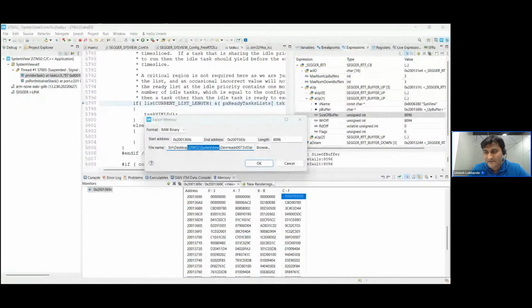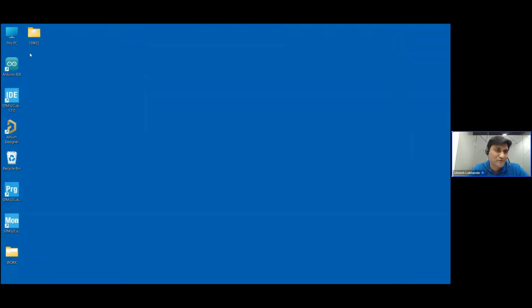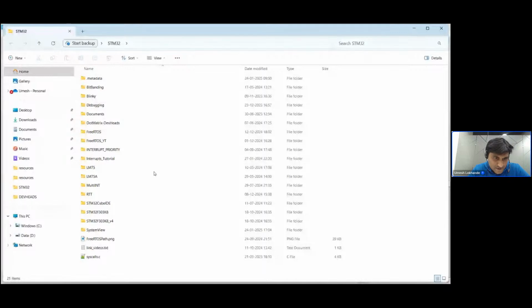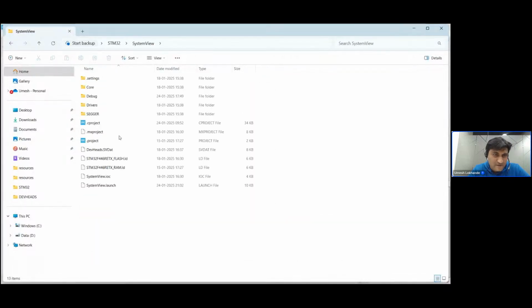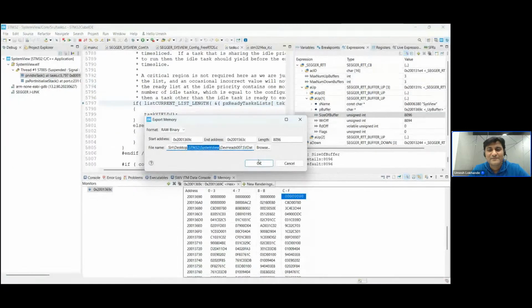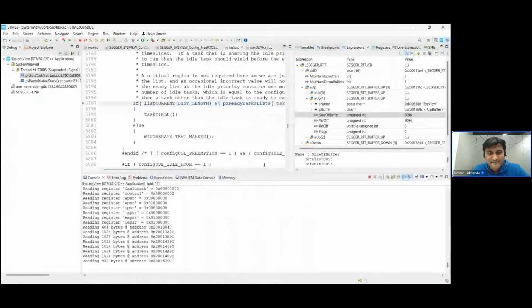I'll try to show you. So this is that STM32 folder on my desktop, and let me show you. This is the SystemView folder, and look at this here, right? There is no svdat file with whatever file name I have given. I forgot 007. So let me click on OK, and look at this.